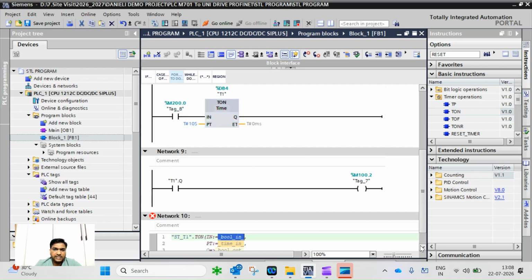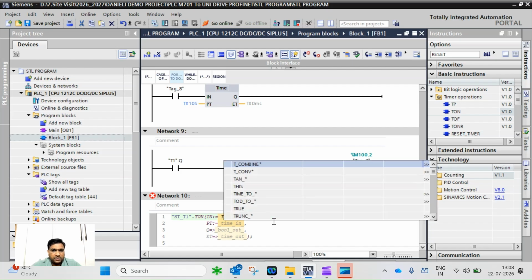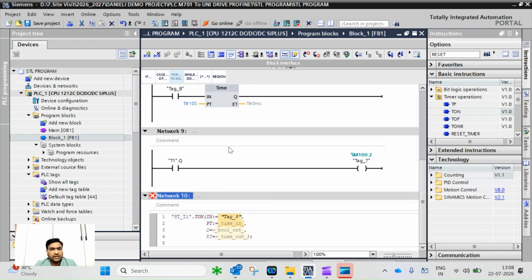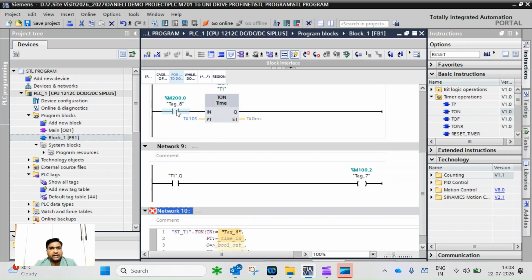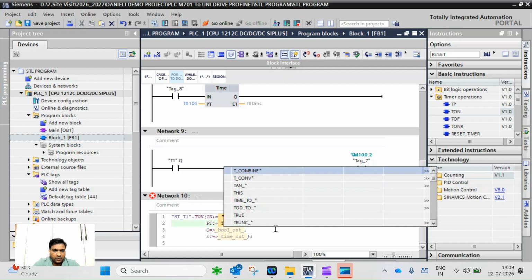So in this timer I will add this input. Which tag? Tag 8. That is already here, tag 8. This is the input. Now what is the next? Next is the timing. So you can take the timing. You can set it if you want to set a fixed time. So we can take it like this.